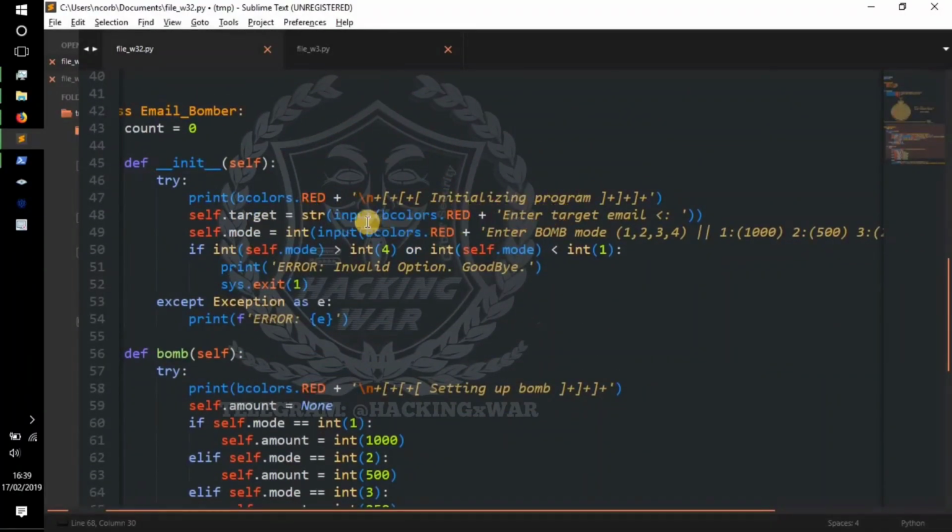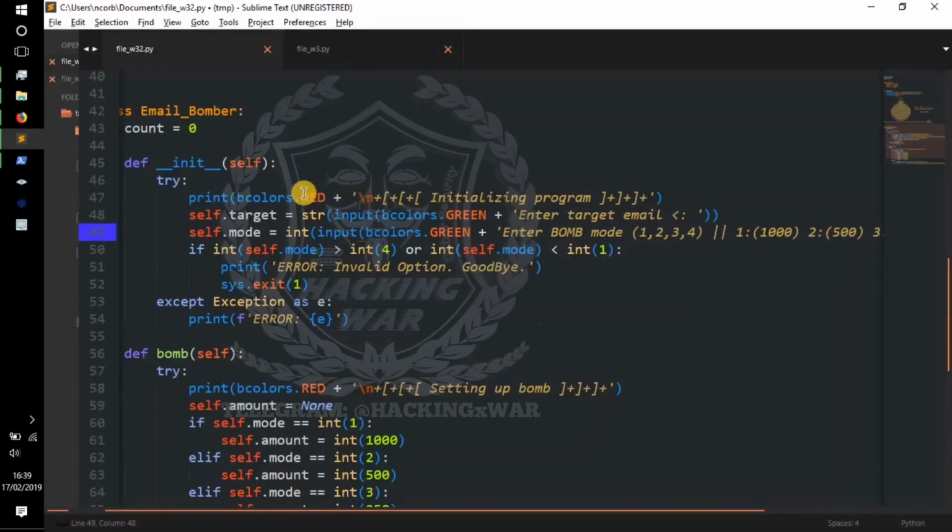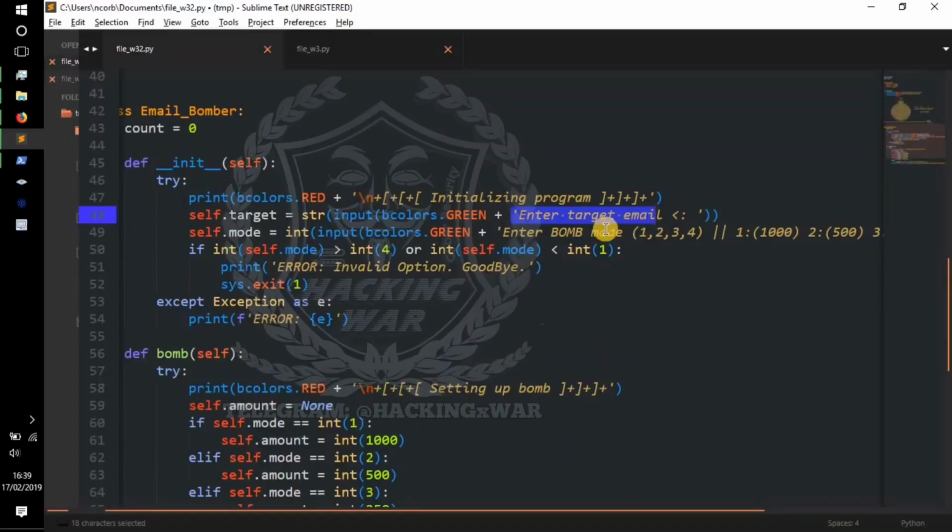Okay, these ones here, which are input, we're going to make green actually. We'll make them green, just forgot. So the ones that are red are telling you facts about the program, what's happening, so initializing is red. Then enter your email is going to be green, enter the bomb mode, green. So when it wants you to do something and put in user input, it'll be green. When it's telling you something that's happening, it's red.